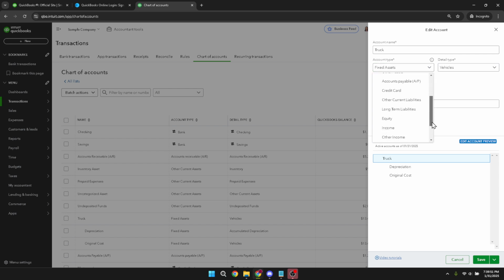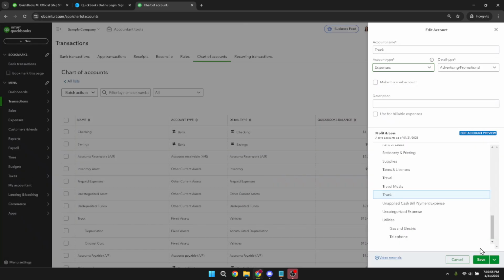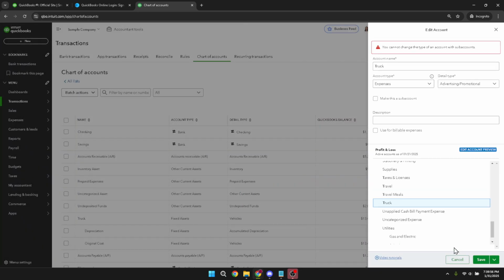Finally, after you've made your selections and are satisfied with the account type, the last step is to save these changes. Look for the Save button and click it to update the account permanently. This step is crucial to lock in the changes you've made.